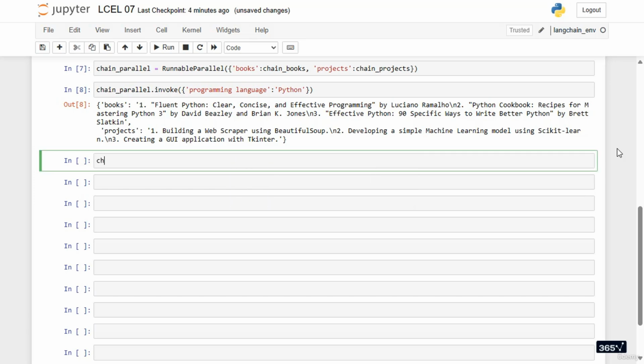Let's now graph this parallel process. As before, we'll apply the getGraph and printASCII methods in sequence.